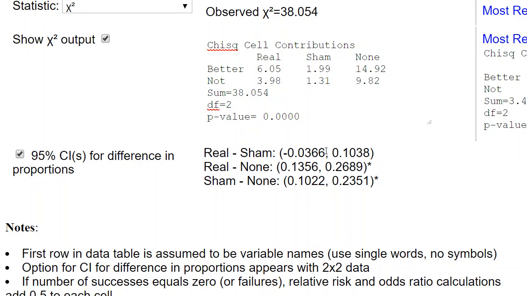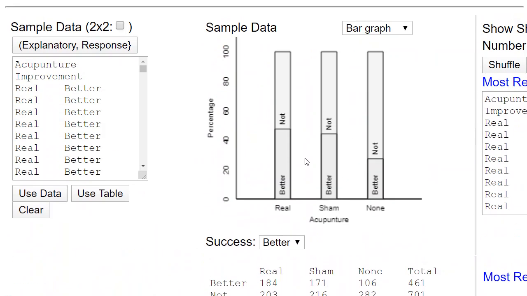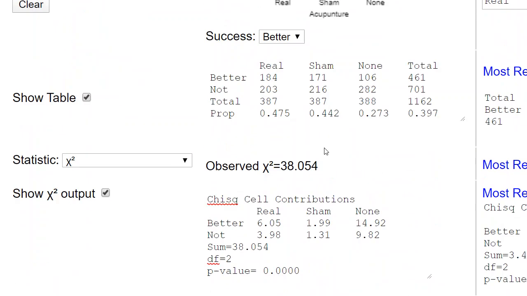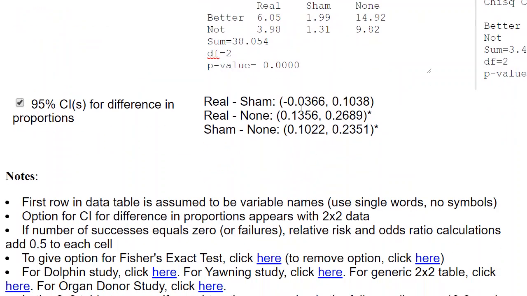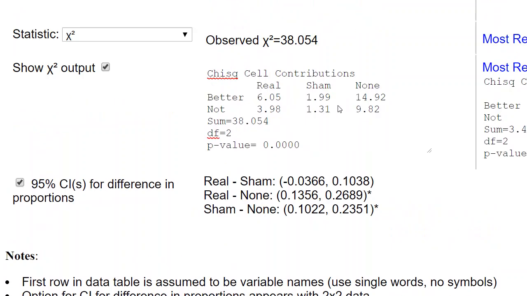And what we see here is that if we were comparing the real pi to the sham pi, we do see that 0 is in that confidence interval. So we don't have evidence, and you can kind of see that here, we don't have evidence that pi real and pi sham are different. They could be different, but we don't have enough evidence because they weren't far enough away. So we see that the difference between those is probably between 0.03 and 0.10.